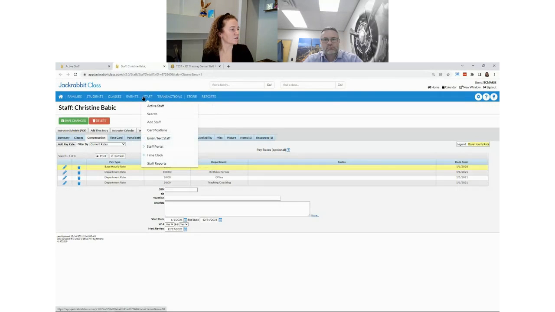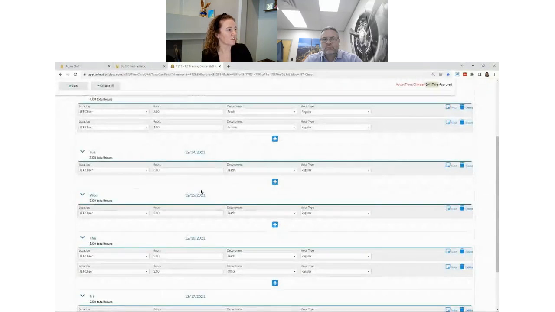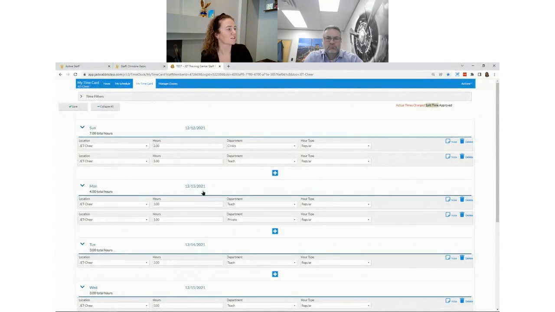And then next we are going to come over here to your time clock. So everybody, it really is just as simple as that. Christine would come into her staff portal here. She could enter her time. I went ahead and entered it. And then once they save changes, we'll just come back up here.